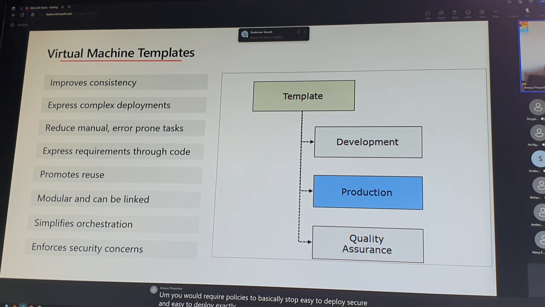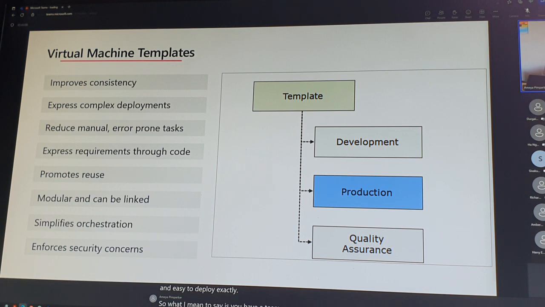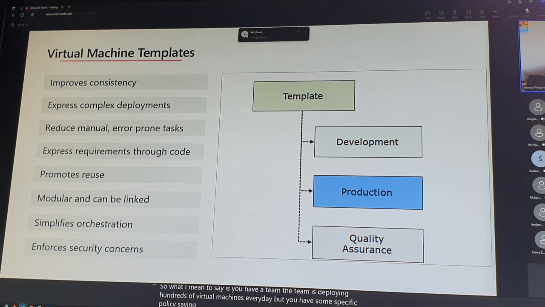Exactly. So what I mean to say is you have a team. The team is deploying hundreds of virtual machines every day, but you have some specific policy saying, hey, this virtual machine should be deployed like this. This machine should be deployed like this. Exactly, compliance.